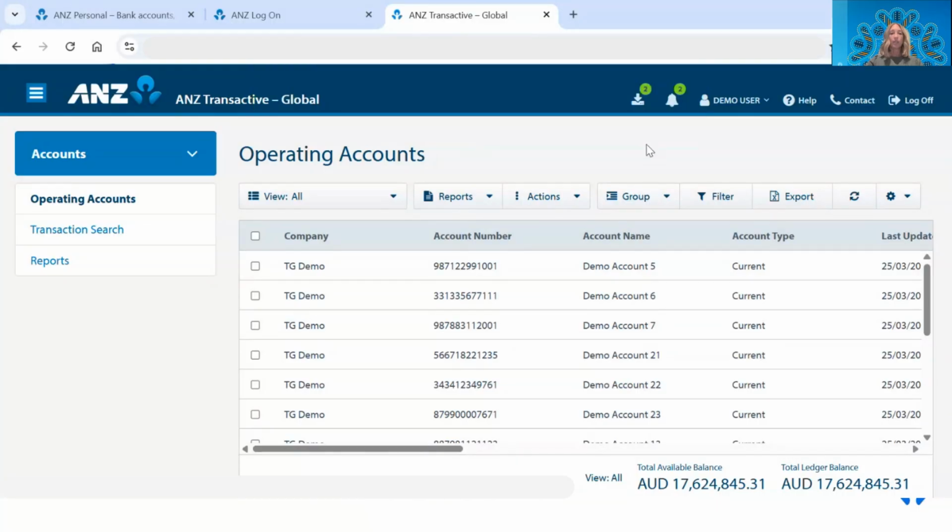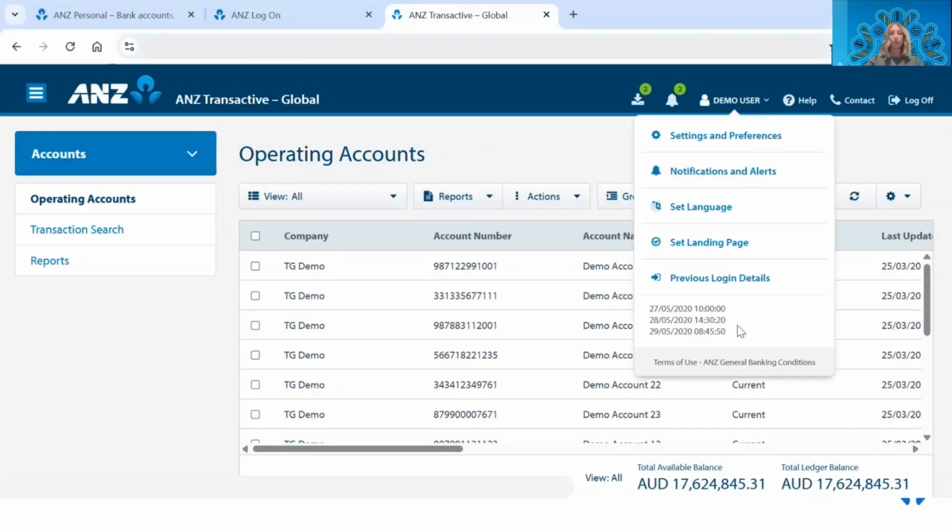And previous logins. This will display the last 3 dates and times of your historical logins.